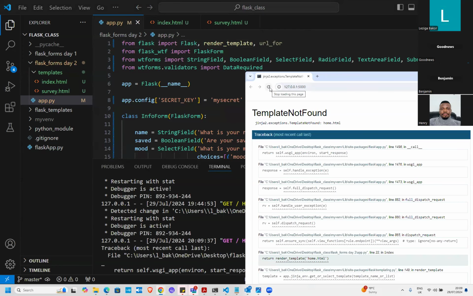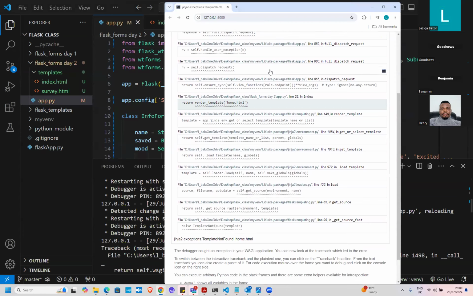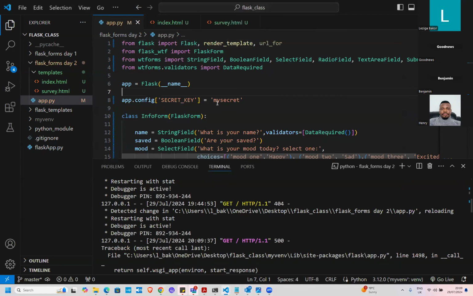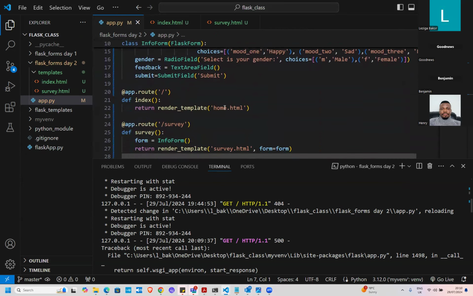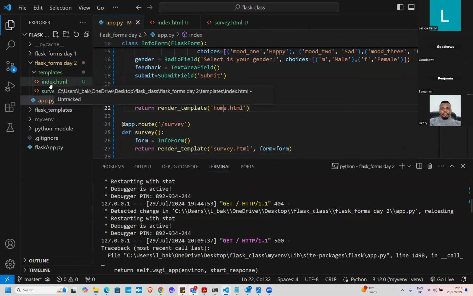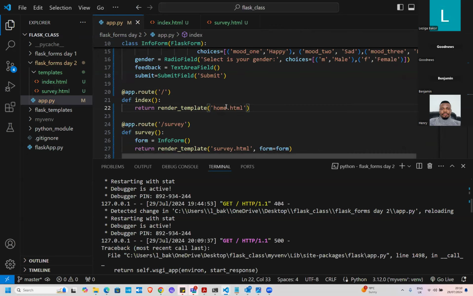So we have an error. So what is the error? Template not found. Good. So we'll go down. When you come to the bottom, it says template not found, home.html. Okay, I understand. So we go back to our application. When we created the route, we told it to bring home.html, but when we created the HTML, we called it index. So we need to just make that correction.